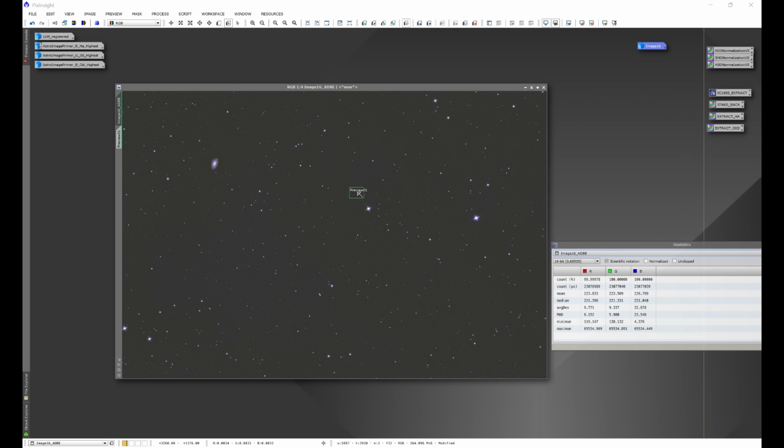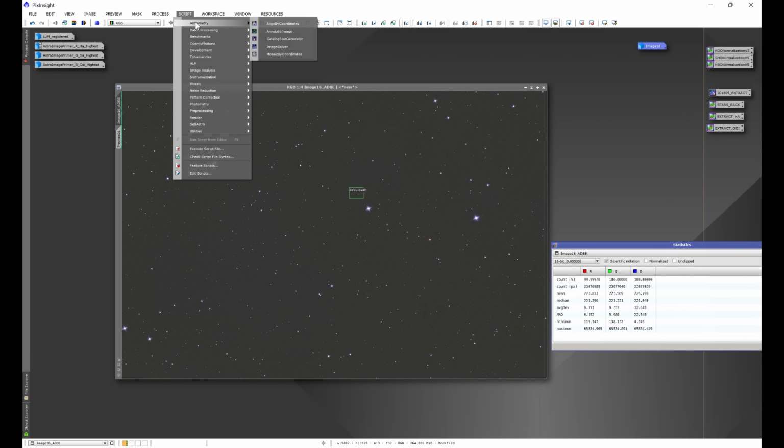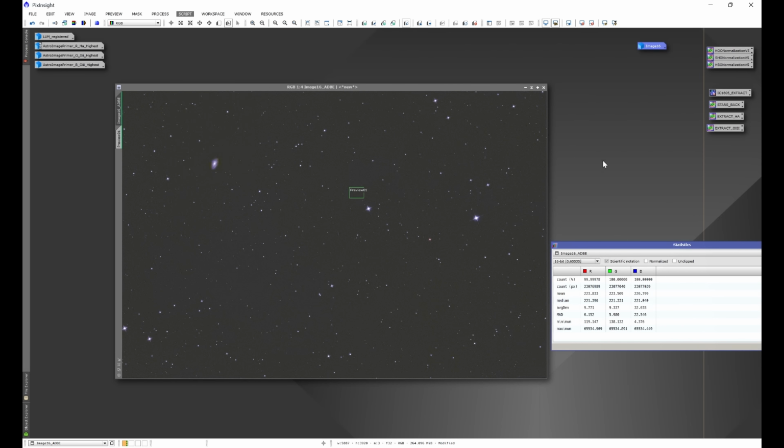For a moment, I'm just going to leave the preview up because now it's time to run SPCC and we need a preview for that. However, first, since we got rid of the astrometric solution earlier through cropping and rotation, we need to reinstate that astrometric solution so SPCC can use it. We're going to go into Script, Astrometry, Image Solver.